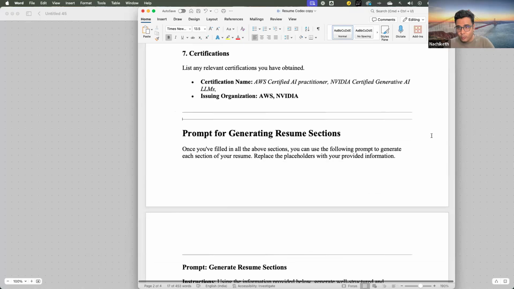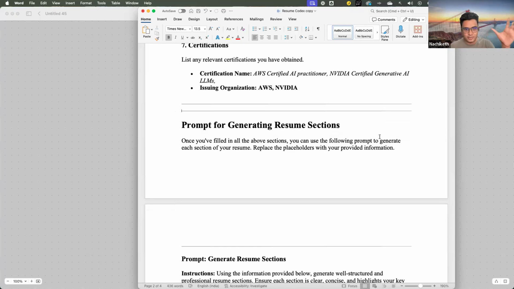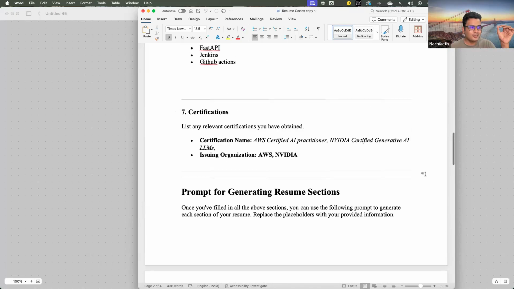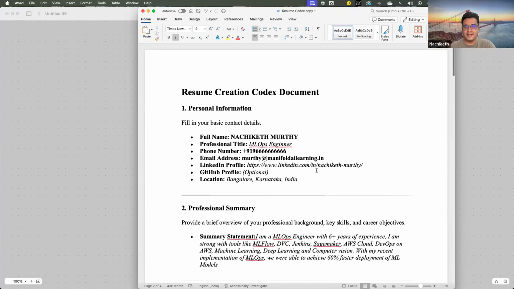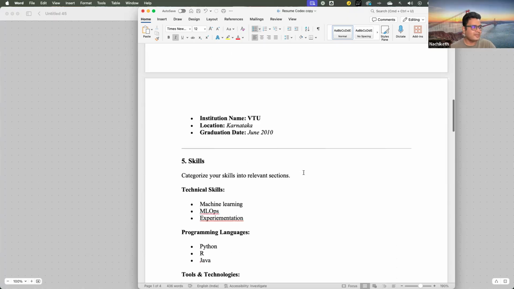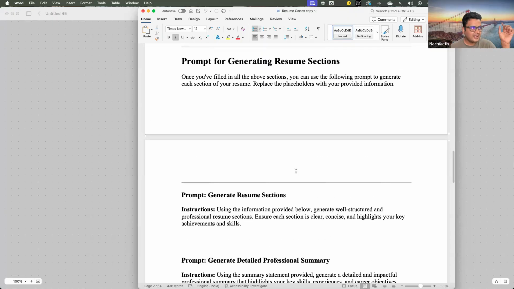Now, this is the only hard work that you need to do in order to generate the content for your resume. Okay, once you have these details, and you just keep this document with you, as and when you start collecting more certifications, you just have to fill those in and add other additional details. Most of them will remain as they are, and then here comes the magic.